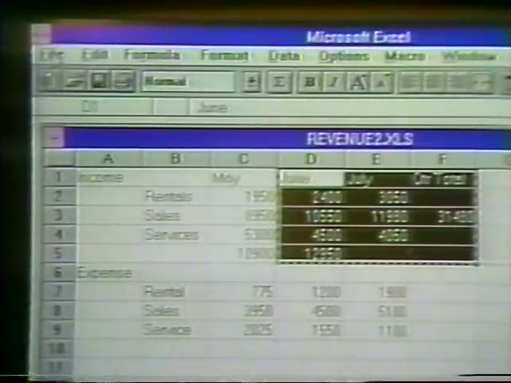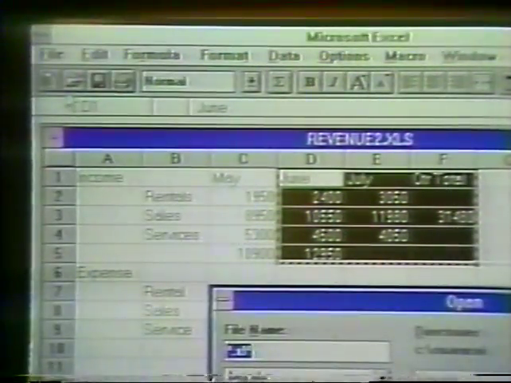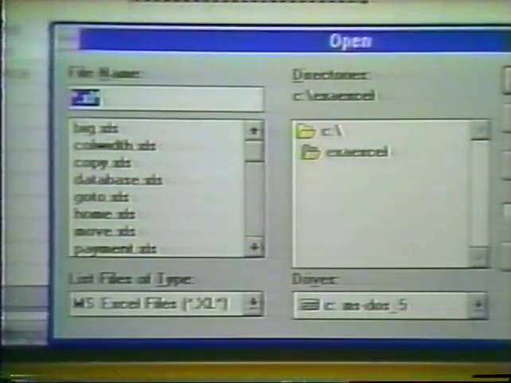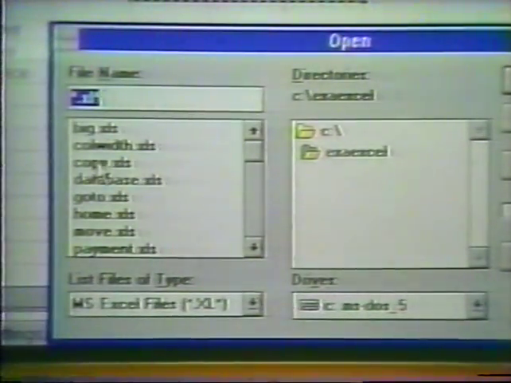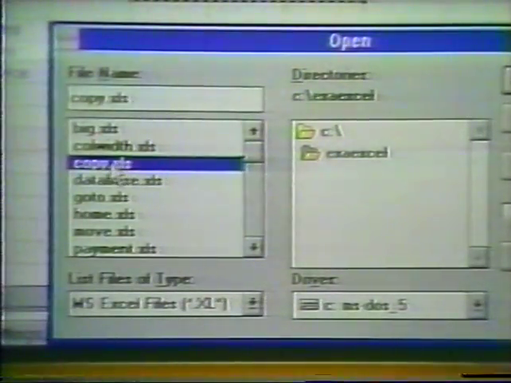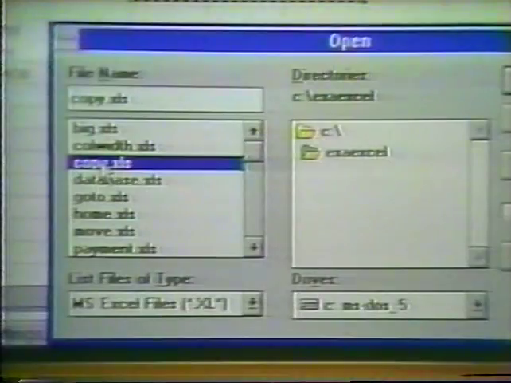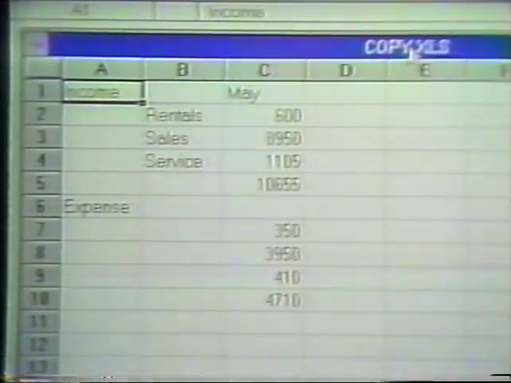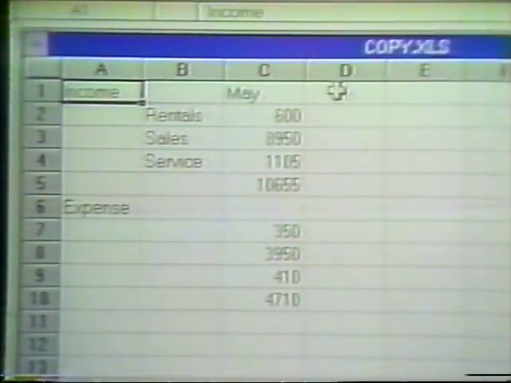Now let's go to the File menu and open another worksheet. We can have more than one worksheet open at a time. Let's find a different worksheet to copy the information to. Let's choose this worksheet called Copy. A shortcut for doing this is double-clicking. Double-clicking on it, clicking twice rapidly, will open it. A new worksheet has opened.